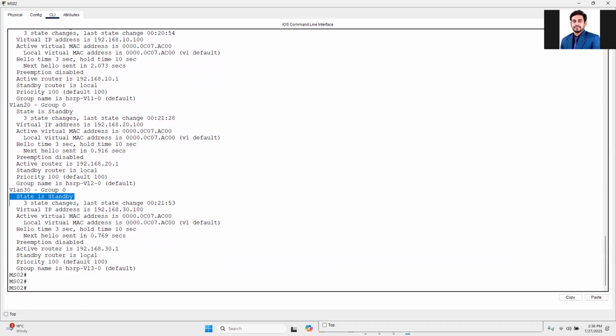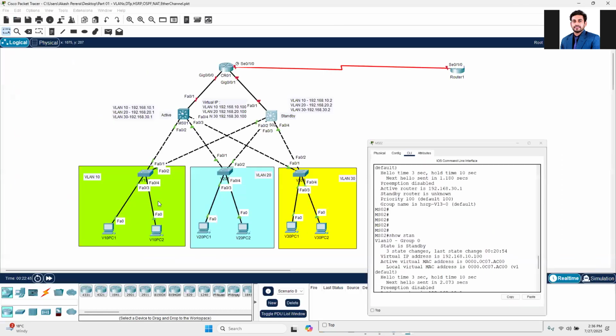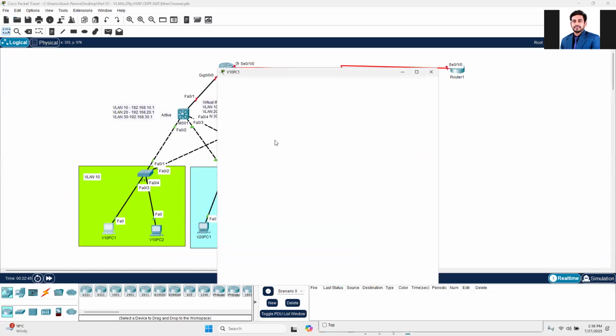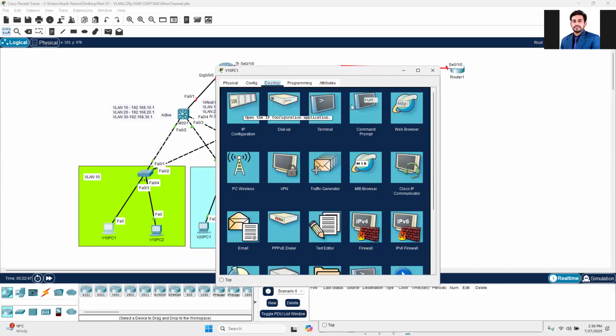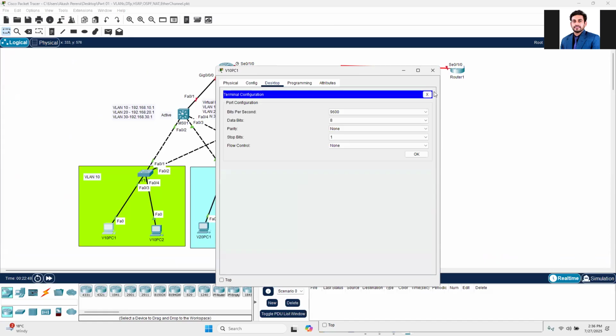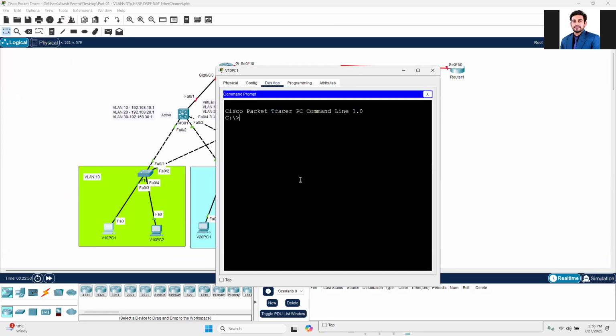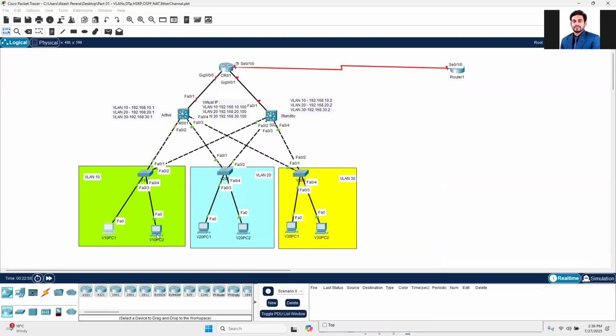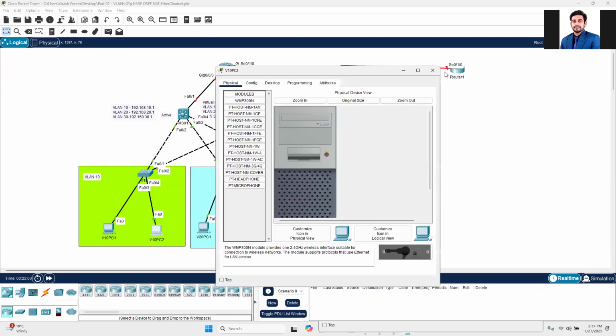So now we have configured HSRP, and now you can actually try to ping from your computers to the virtual IPs, right? So this is my VLAN PC. From here, I'm going to try to ping to my virtual IP. So let's see whether it will work. Ping 192.168.10.100. Yes, I'm getting a reply. That means it's successful.